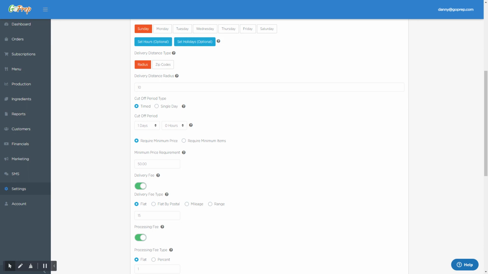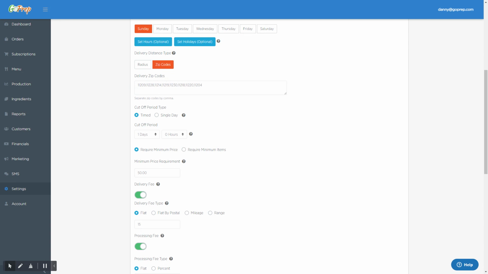Moving down, we have our delivery distance type. So basically, how far are you willing to deliver? Options are radius. Here I have it set by 10 miles, or by zip code, where you could enter the individual zip codes you're willing to deliver to.